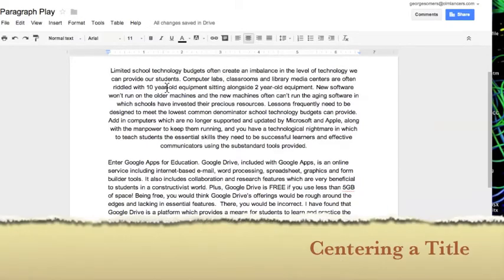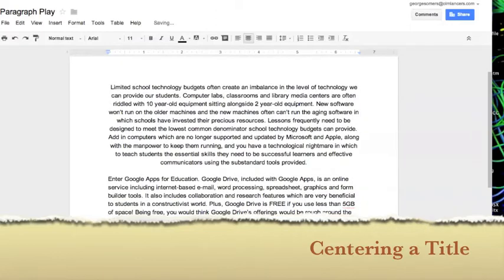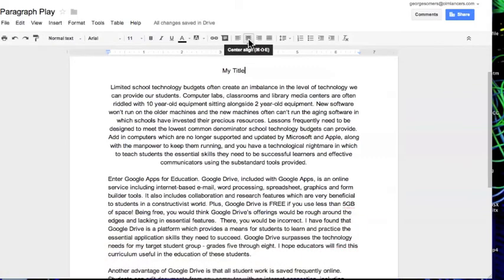In another example of center alignment, if I were to have a title, let's add a title. So I'm going to put in a few returns here, and I'm going to type my title. Because it is center aligned, it's automatically in the middle of the page. I don't have to guess.